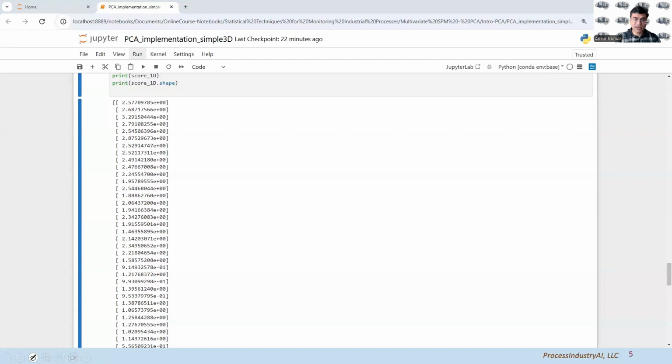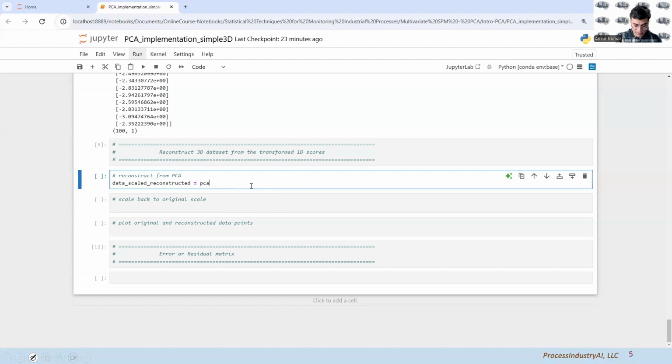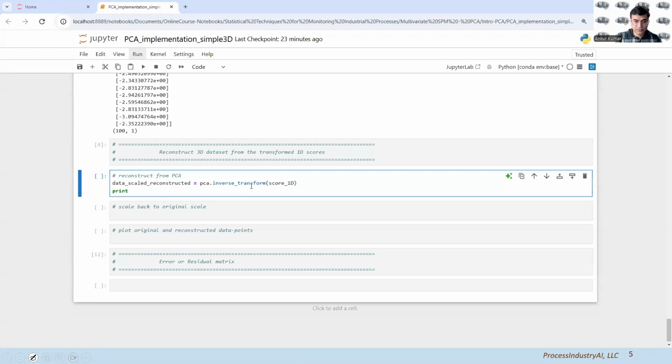Again, we will use our PCA object to transform this 1D array back into the original space, the X, Y, and Z space. And then we will see how the original dataset and the reconstructed dataset look. We will again use PCA and its inverse transform method to convert our score_1D back to the original space. But remember, right now, when PCA converts it, the reconstructed data would still be in a scaled form. Right? But before we unscale that, let us still print out this reconstructed data. So we can just do print.